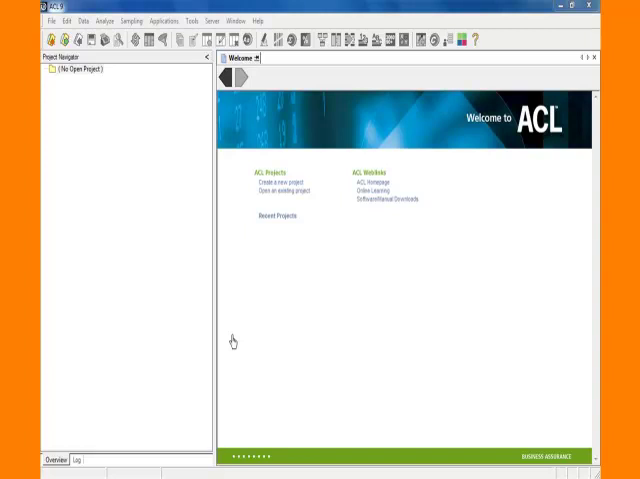In this section, we're going to be talking about ACL projects. What is an ACL project? An ACL project allows a user or data analyst to organize his work in a manner that will make meaning to him.